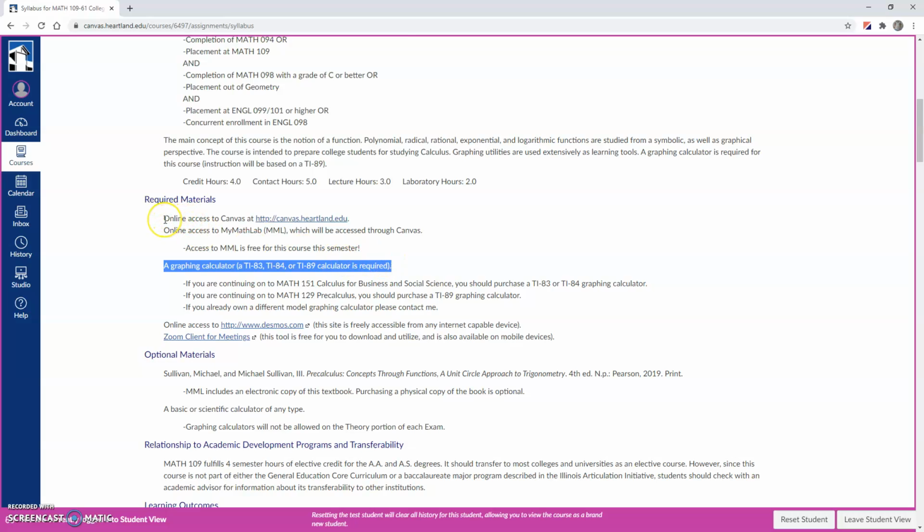You'll need online access to Canvas, which you already have because you found this video. You'll need online access to MyMathLab, which is free this semester due to a mix-up at the bookstore, so that's just a bonus for this semester. You'll need online access to Desmos, which is a free online tool, and you'll need a Zoom client for those proctoring sessions and any one-on-one virtual face-to-face chats we may need to have.